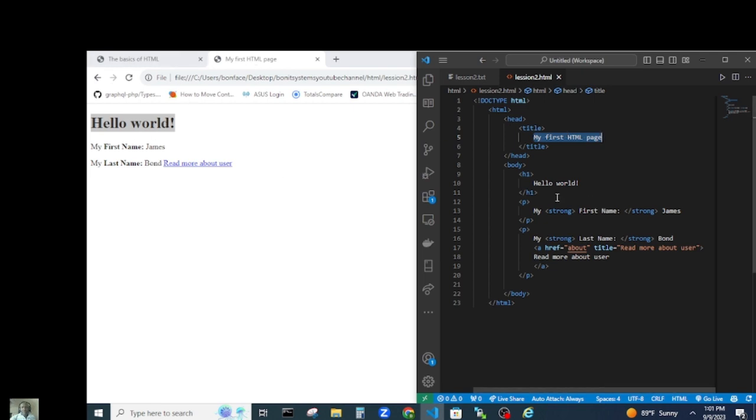Then you have my hello world, which is H1. And see the title is more bold. Then you have my first name, make it bold, and then James. My last name is Bond, and we say read more. And I can mouse over here, you can see the tooltip. This one here, the title here, creates a tooltip there.